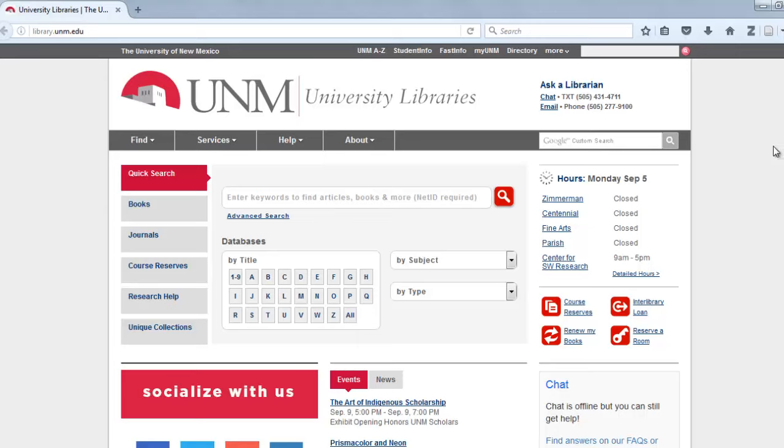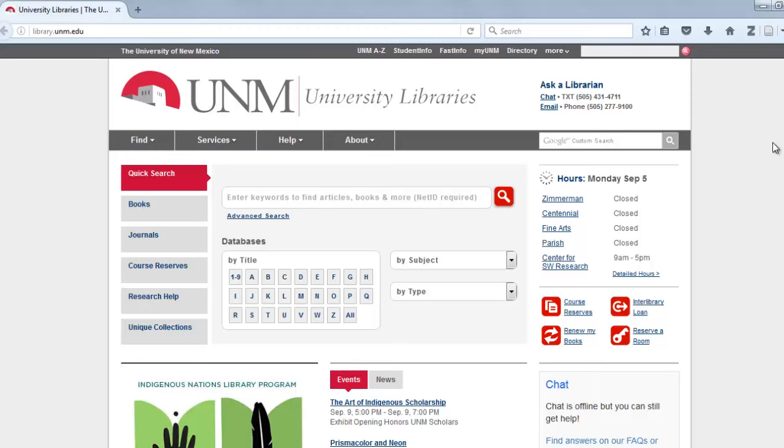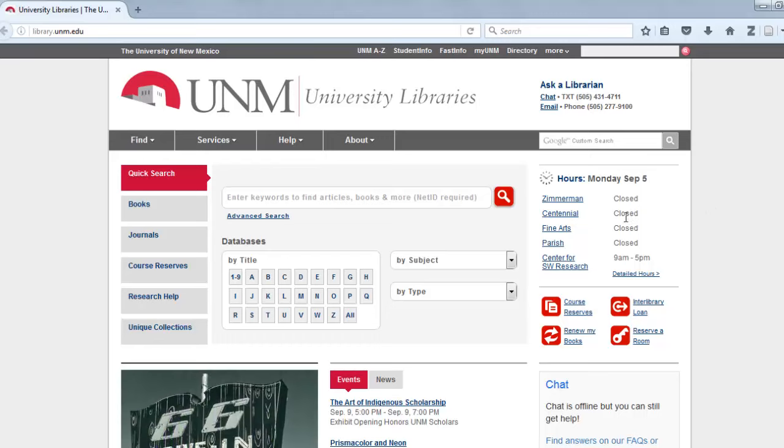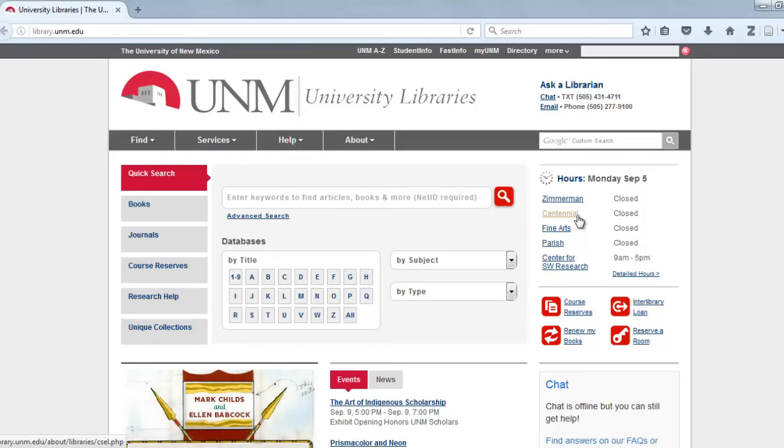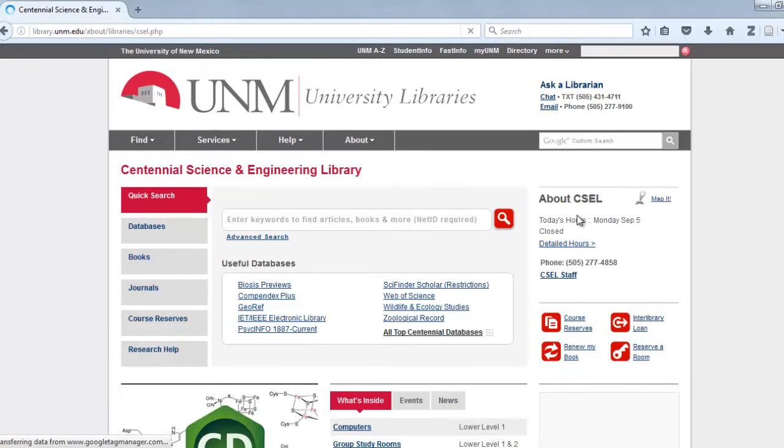So to start off, I'm here on the library website, which is at library.unm.edu. There's also a link in the Learn platform. Some things to keep in mind are the different hours information for our campus libraries, including Centennial, which is our science and engineering library.